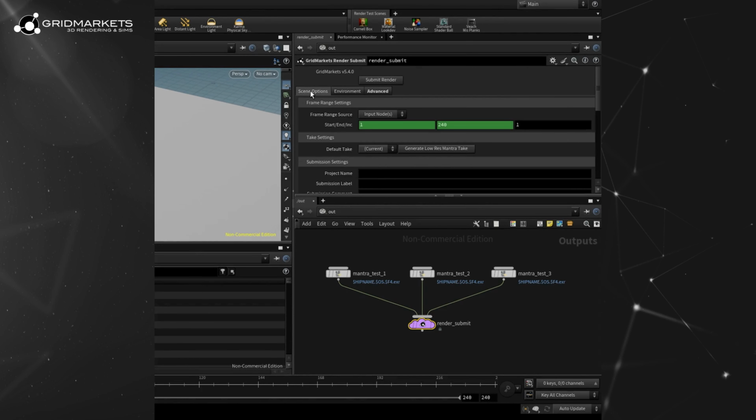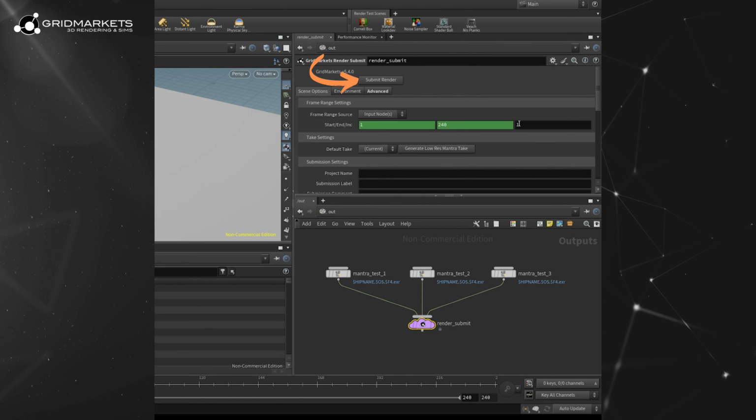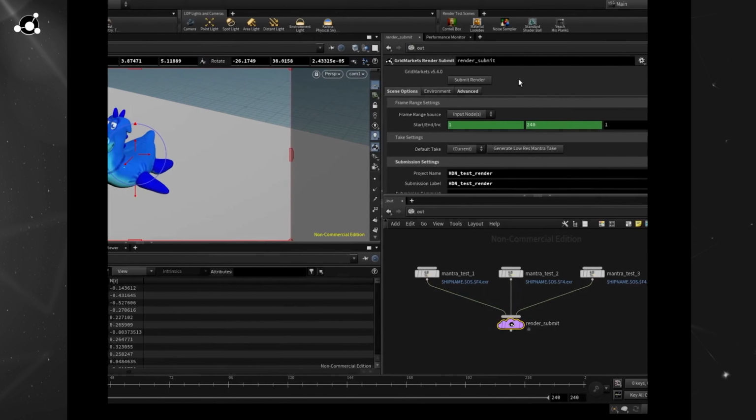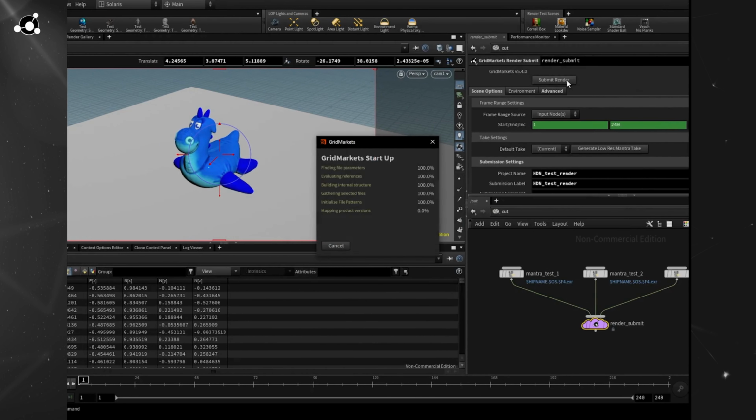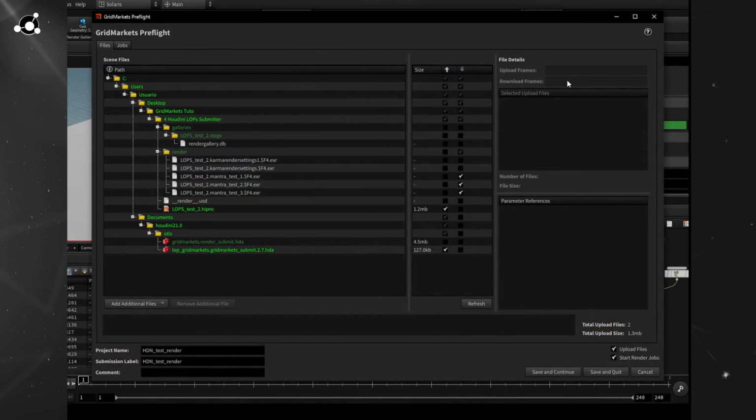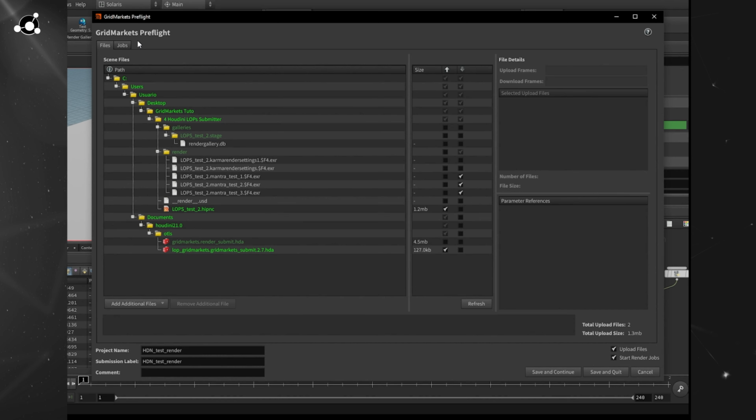Once everything is connected, check the GridMarkets Render Submit node parameters and ensure all settings are correct. The Preflight window will open. Use this window to manage which files are uploaded and to define where output files will be downloaded once the farm job is complete. For more details on the Preflight window, refer to our dedicated video or the documentation linked in the description. Proper use of this window is key to saving time and optimizing your render workflow.